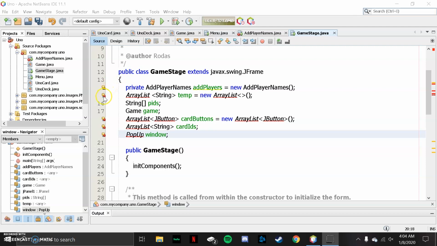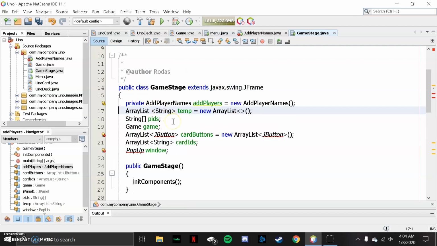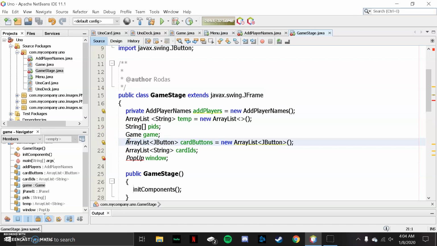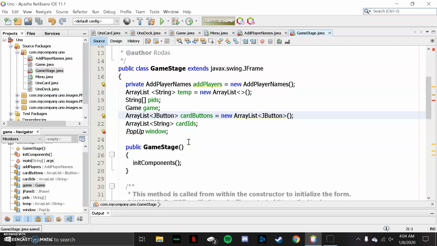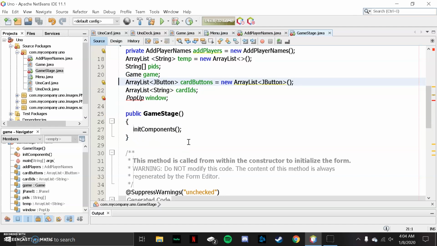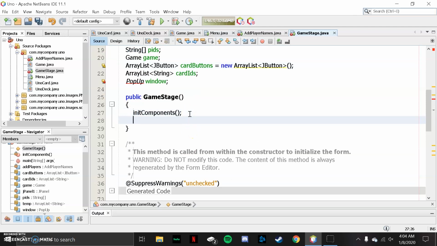So to get rid of these errors, you're just going to click this, and then import ArrayList. Take care of those errors, and then I'm pretty sure for this one you just have to import javax.swing.JButton, and then this error isn't going to go away, but just ignore it for now. We're not going to run anything yet. So then you can just leave the constructor. Okay, yeah, actually no. Now we're going to initialize in our constructor.